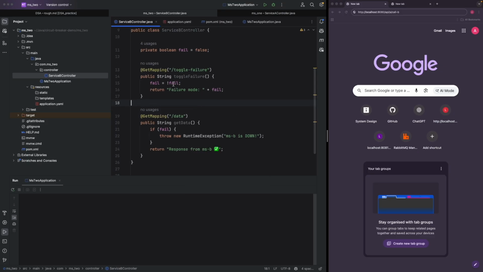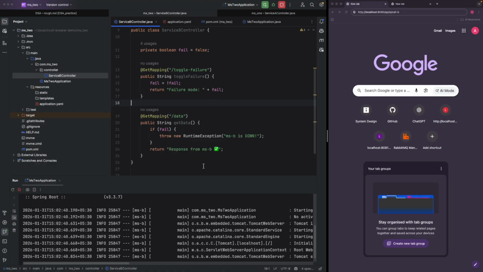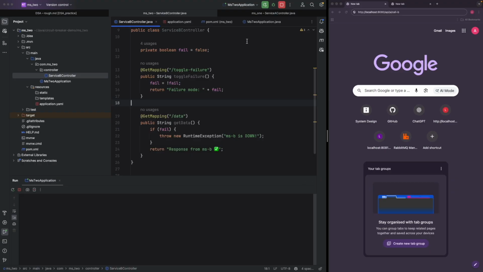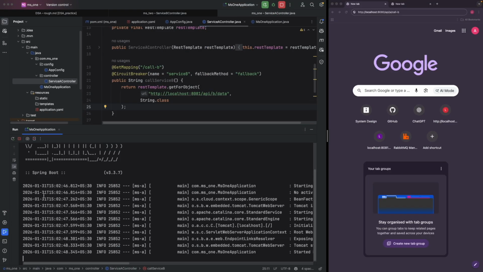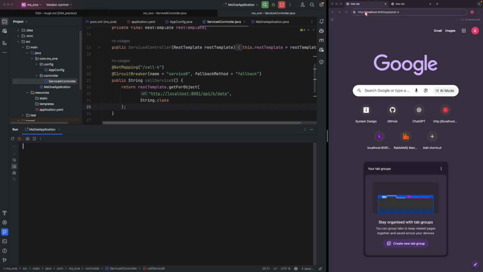These are the two APIs we have in this application, that is microservice B. Now let's look at this demo quickly. So let me run this. Okay, so our application is started, and our microservice A is also up and running. Now let me just make a call to the microservice A.